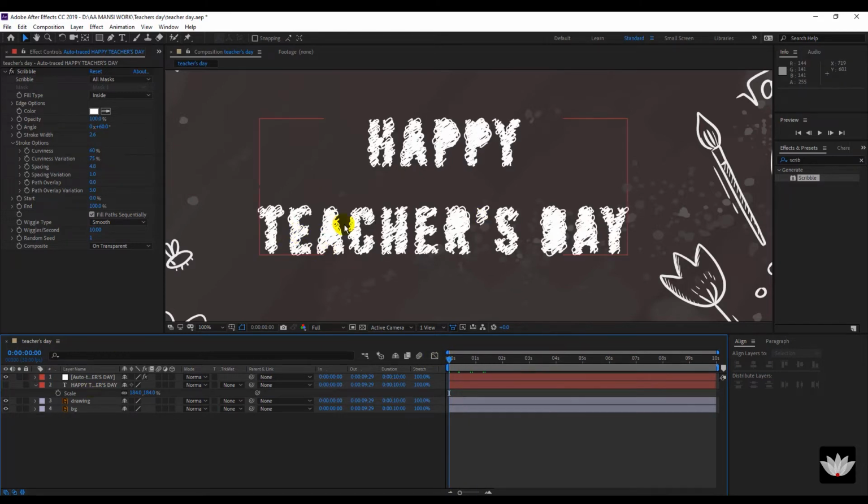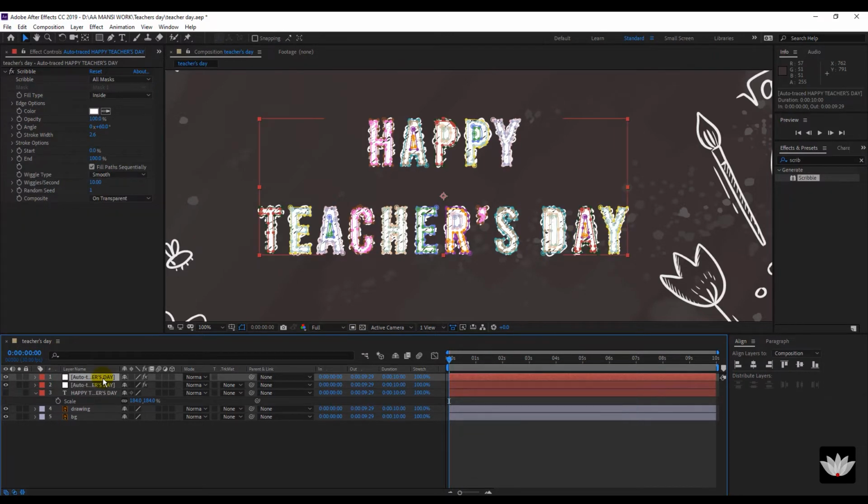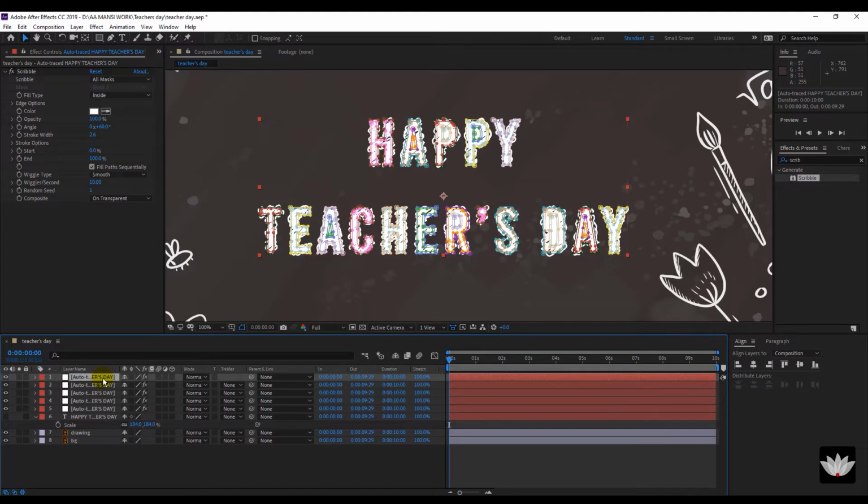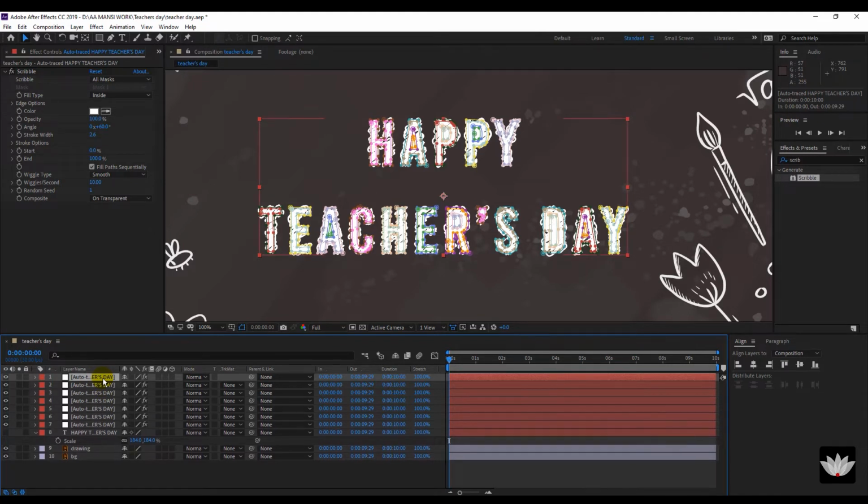Now we have to remove this inside part of the letter. Here are A, P, P, A, R, D, A. So we need to duplicate the layer 7 times because there are 7 letters. You can press Ctrl D to duplicate.